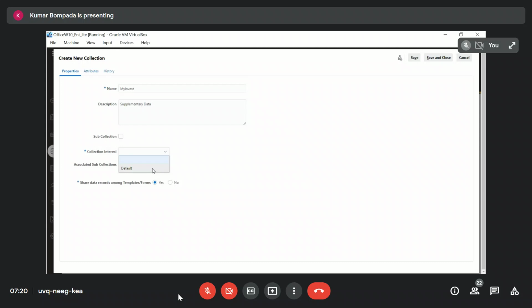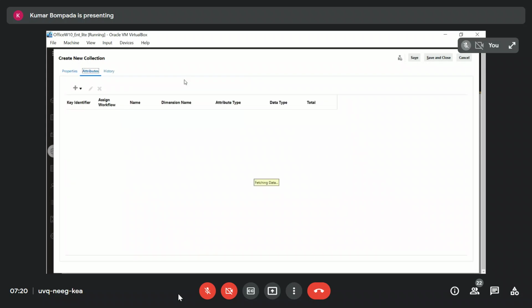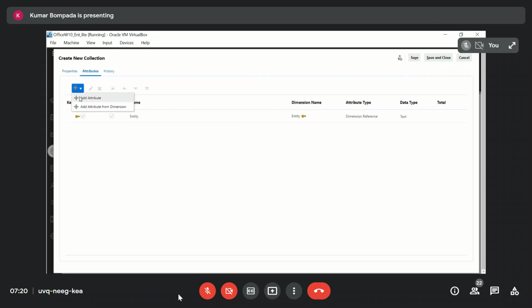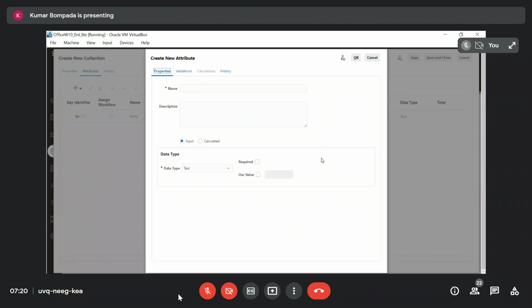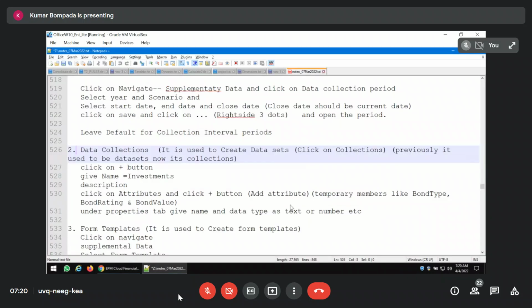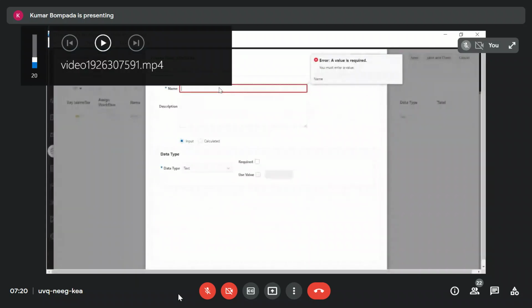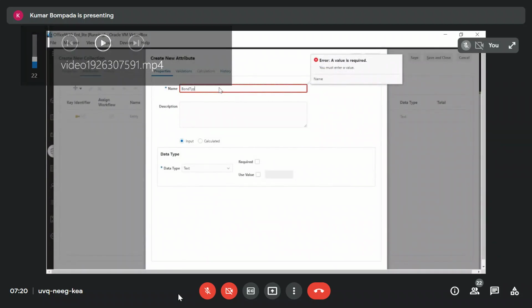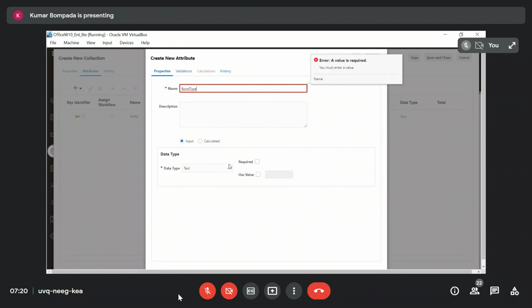Data sub collection, I don't want. Collection interval, default I use. Right? Yes. Click attributes. So click on attribute. See here. So in our example, I'll put the example in, right? Okay, we'll create the bond type. It is text, required. Okay, done.